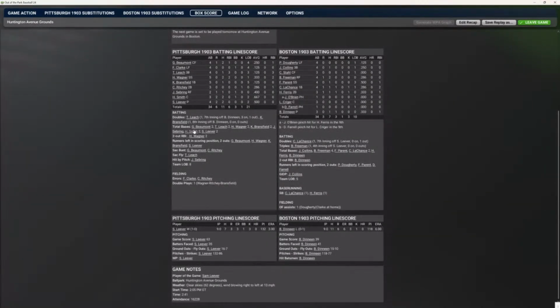You had Leach with a double. You had, let's see here, 8 men left on base. Old Jimmy got hit by a pitch. You had Clark and Ritchie committing errors for Pittsburgh. You had Beaumont going 2 for 4. You had Wagner going 2 for 5. He's hitting .333 in the World Series, folks, with 2 RBIs. So Wagner and Leach, Tommy with that 3 RBI double. And you had Sam going 9 innings, 7 hits, 3 runs, 1 walk, struck out 3.